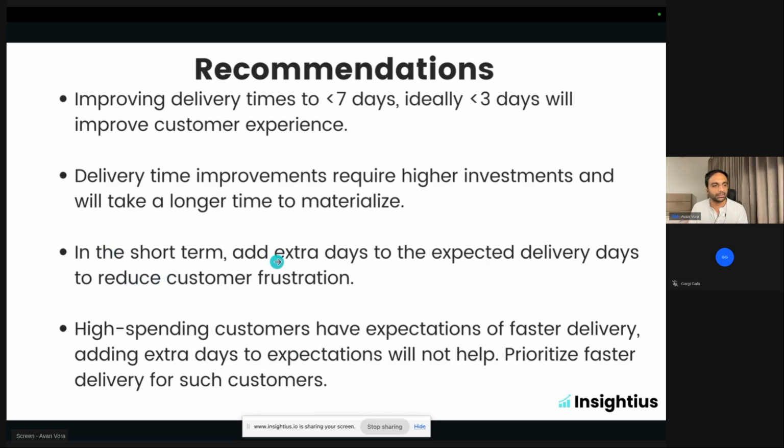Adding extra days to the expected delivery days. Can we do this for the high spending customers? No, we can't. Why? Because high spending customers already have higher expectations. If you are going to say that instead of 3 days, it's going to take 5 days, they're going to be even more unhappy. So just do this for budget customers.